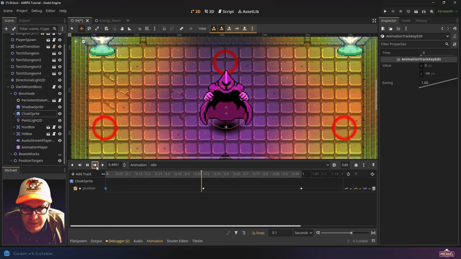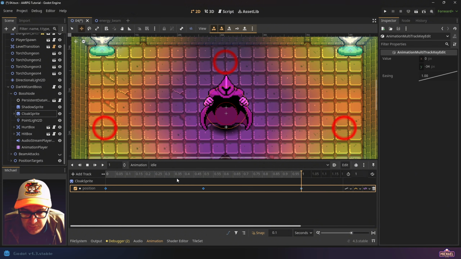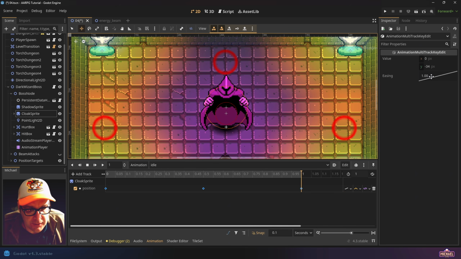So now if we play that, we've got up and down. In order to make that look a little bit nicer though, I'm going to select all 3 of these keyframes. And in the ease here, I'm going to right click and choose ease in out. Okay, so now when we play back, it's a little bit smoother.